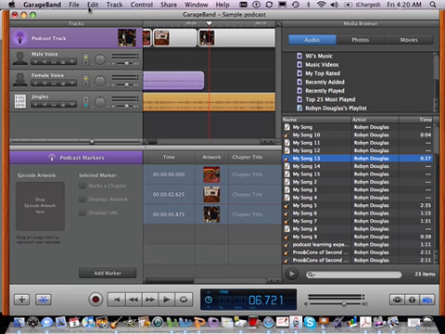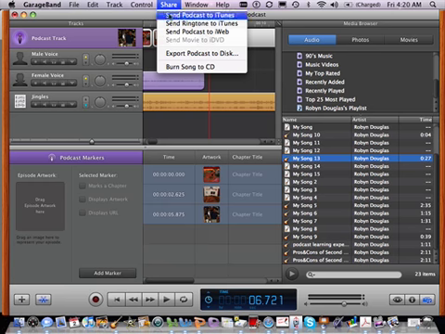When you're all done, you would share your podcast, either sending it to iTunes, or if you have a web page, you can send it to iWeb, or export to a disk, or burn to a CD. So those are some of your options when creating a podcast, and you have similar options when creating some of the other projects in GarageBand.